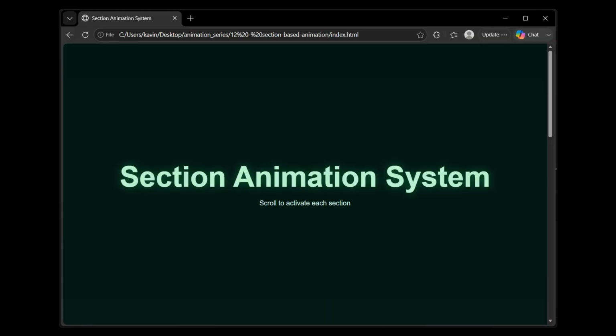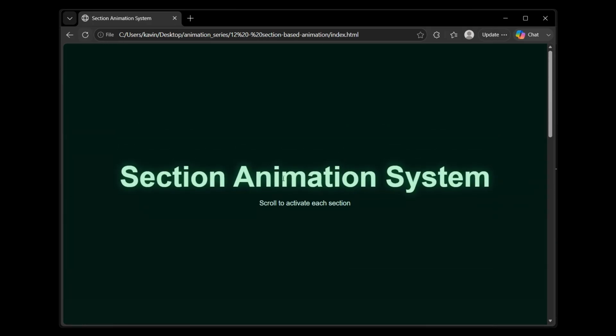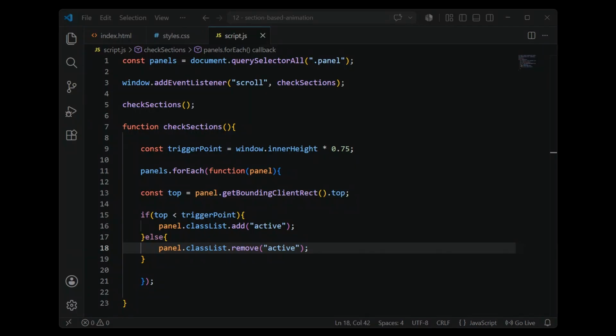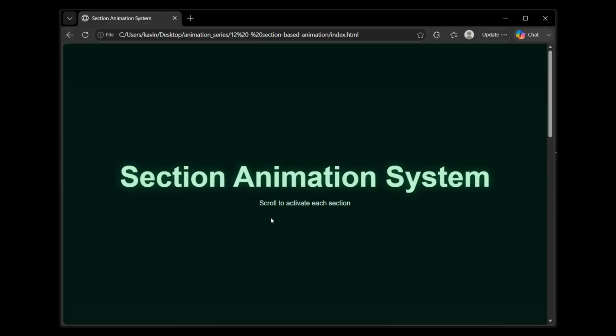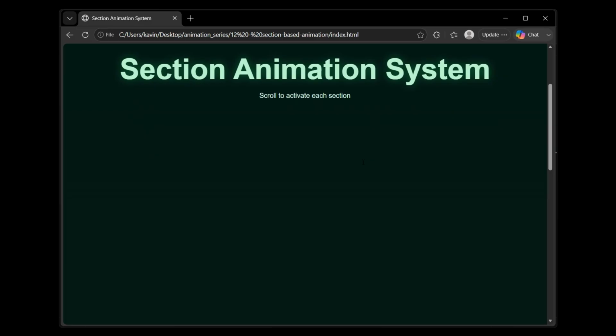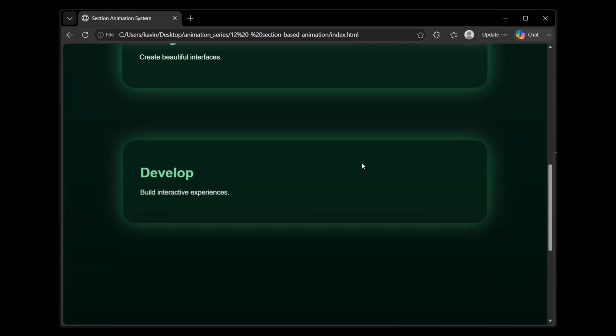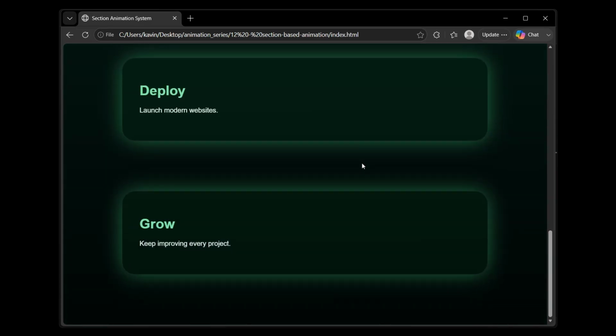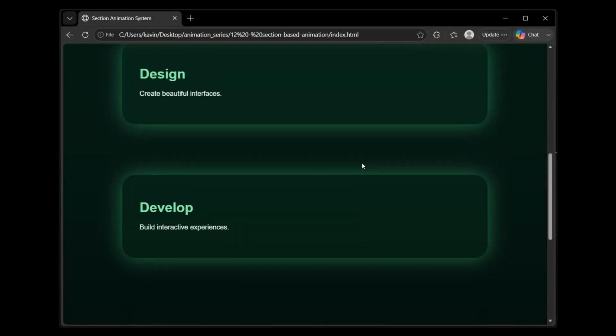Now let's go to the browser. Let's reload. Wait a minute, there is some kind of error. Let me check first. Now I fixed the code. It was just some syntax errors, some spelling mistakes. So let's go to the browser and reload and see. When I scroll, each section appears, and when I scroll up, it disappears.